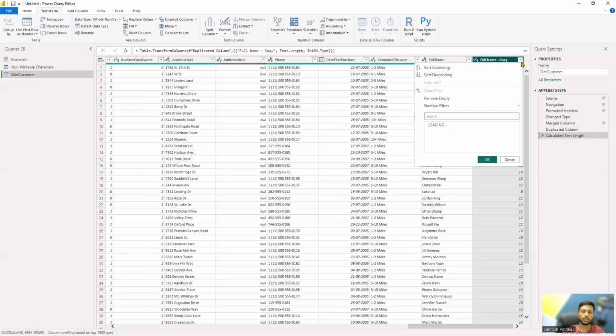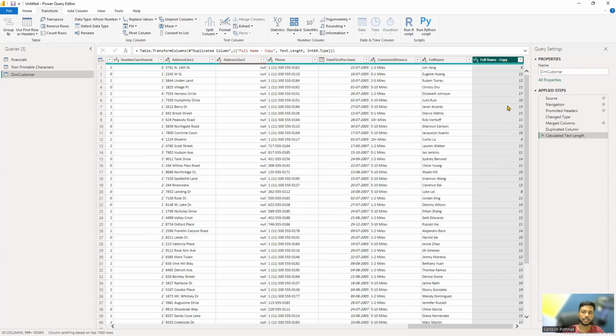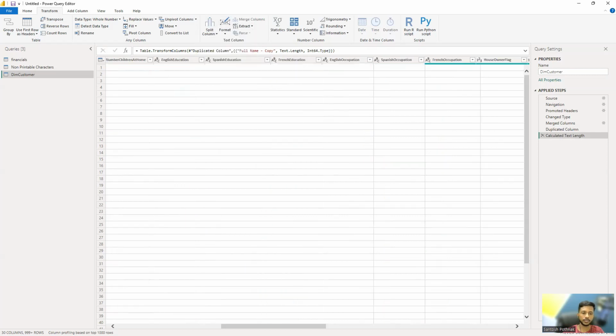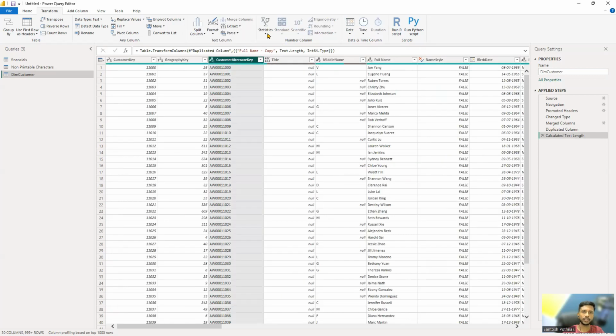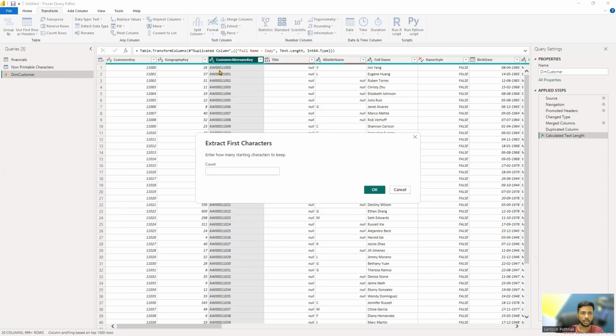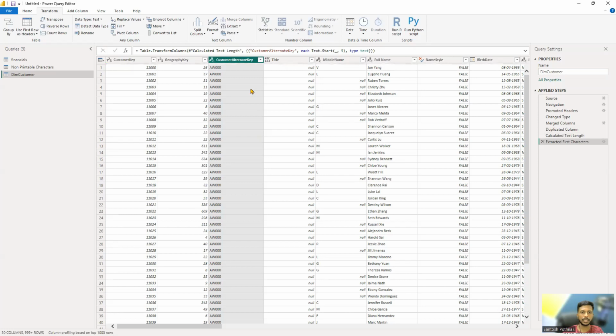So if somehow you wanted to know which is the largest or the biggest name, 20 also you have. You can see it starts from 6 and goes to 1. So that is one thing. And there's something called extract first characters. So here you can see you wanted to extract something, right? Extract first characters. You wanted to extract only the first maybe 5 characters. You'll get all the first 5 characters.